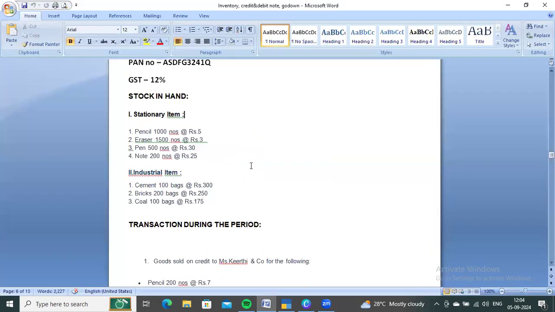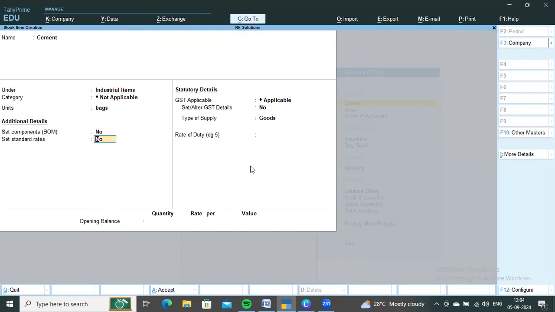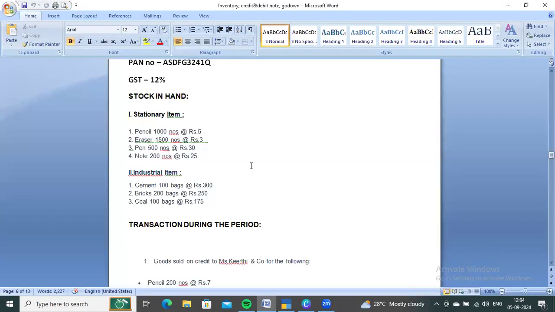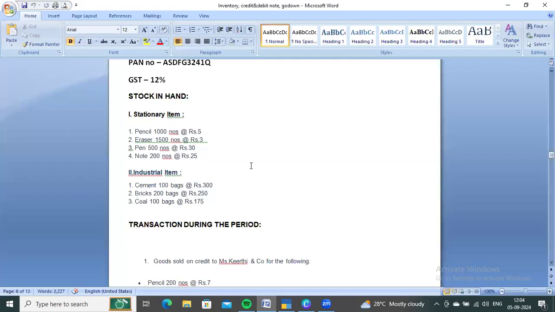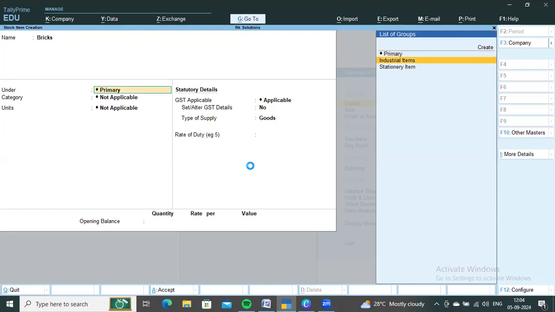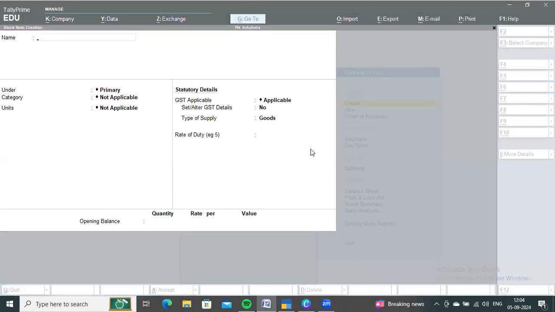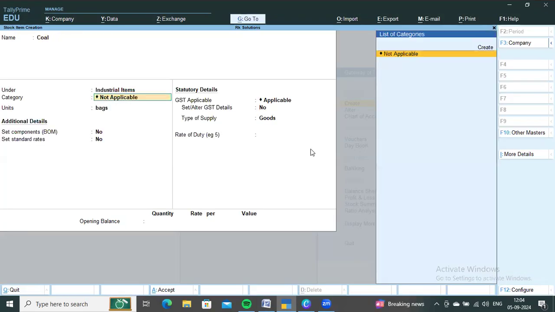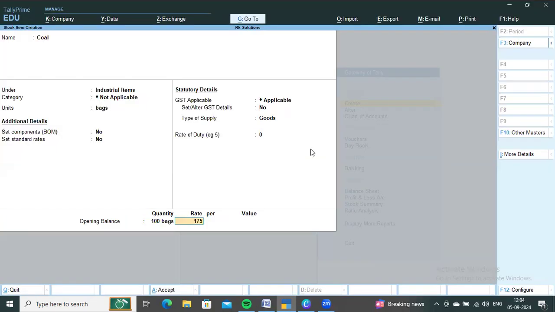And coming to industrial items, cement. Industrial item, it is specified in bags, and the opening balance is 100, each 300 rupees. Next, bricks, under industrial item, bags, and the opening balance is 200, each 250 rupees. Next, coal, industrial item, bags, and the opening balance is 100, each 175 rupees.